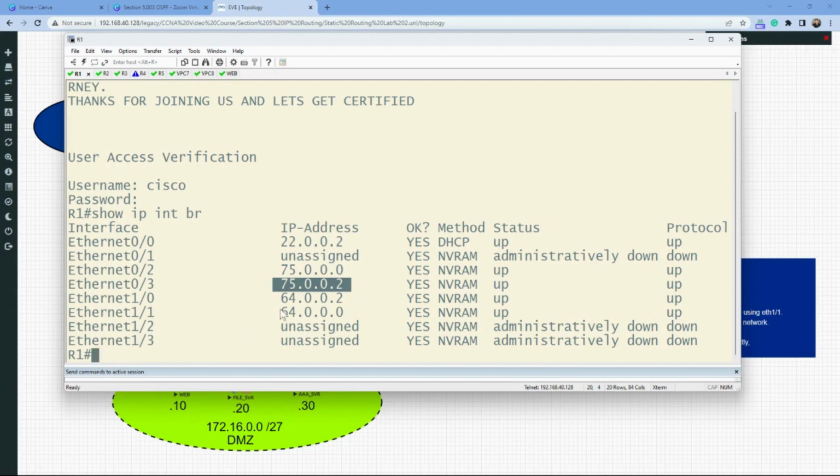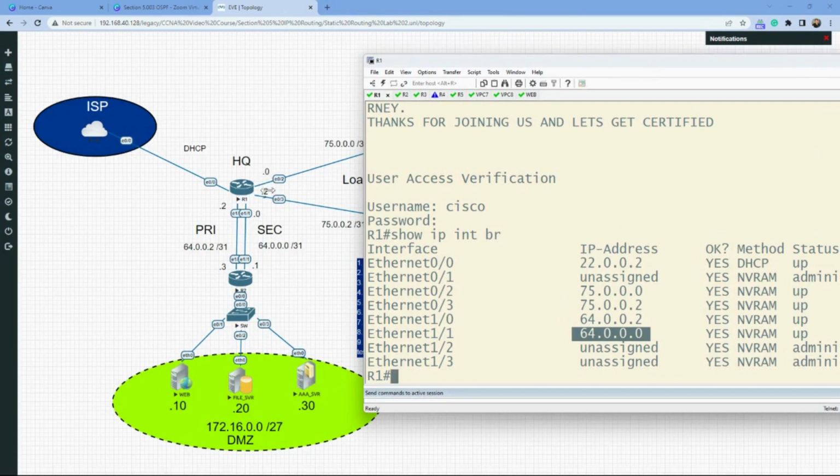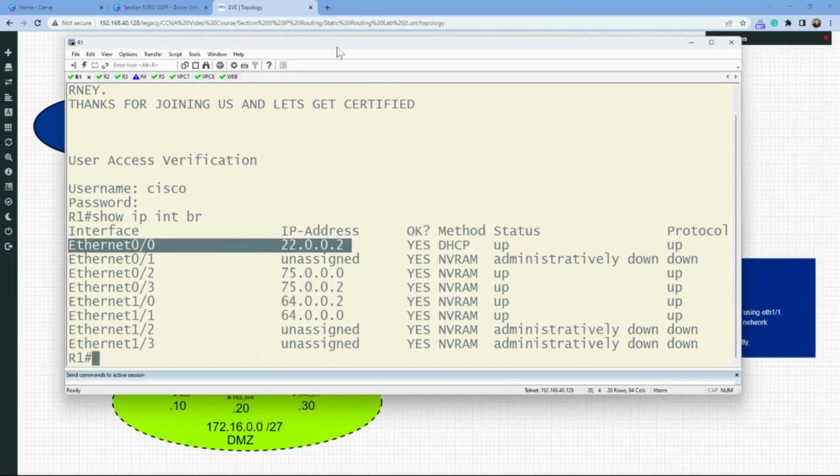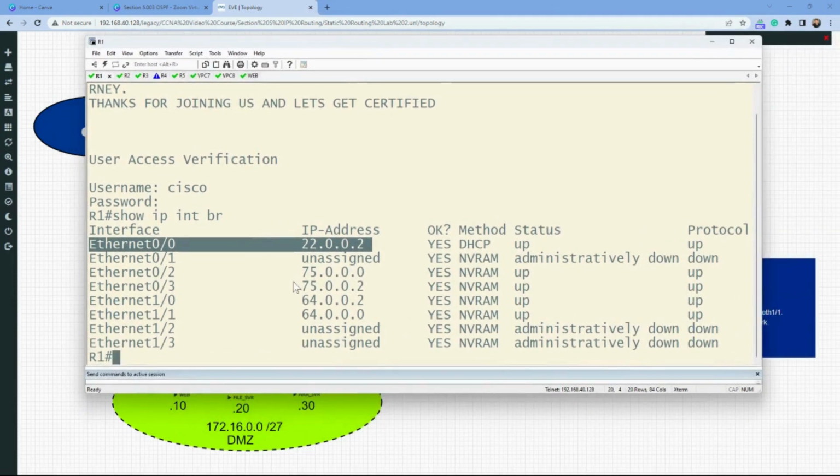And then we have ETH10 should be 64.0.0.2. And ETH11 should be 64.0.0. Again, we just quickly look here. I labeled all of them for us. So ETH03 is 75.0.0.2, ETH02 is 75.0.0.0. Then I have them labeled here as well. And then this interface to the ISP is DHCP, because typically in a small network, maybe enterprise, that's what it's going to be, right? Sometimes you can get a static IP from the ISP, and sometimes it's just not needed, okay?